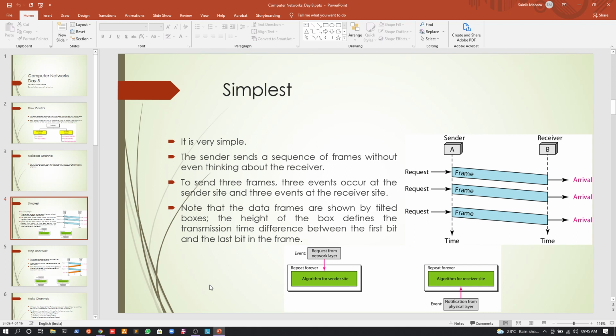Again, to send 3 frames, 3 events occur at the sender side and 3 events at the receiver side. What are the events? We will see when we discuss the diagram. Also note that the data frames are shown by tilted boxes. In the diagram on the right-hand side, you can see that whenever we are sending data, we have blue tilted boxes. A blue tilted box is nothing but the frames actually being sent.